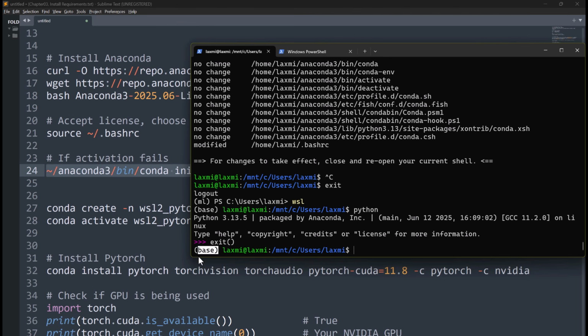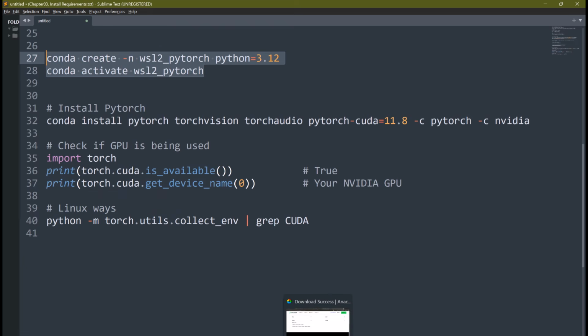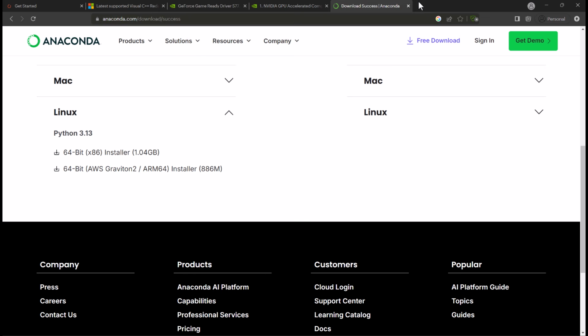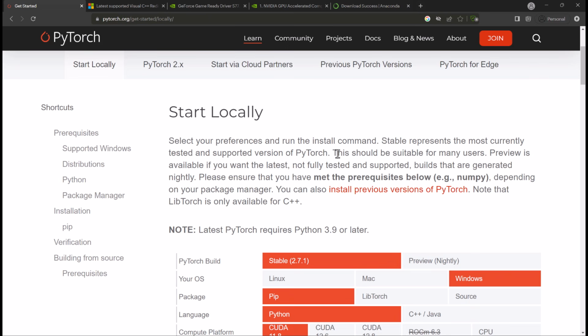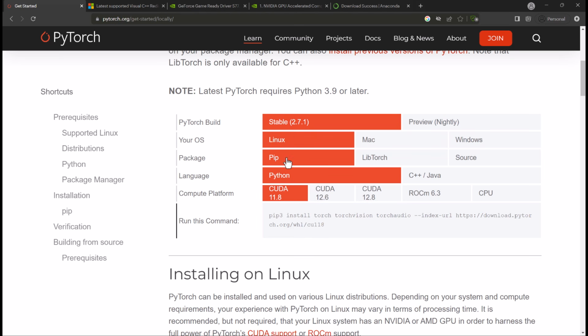Once I have my base environment, either you can create a new environment or you can install PyTorch in that particular environment itself. So what I do here, I come to PyTorch, thereafter I select the build version which I want to install, and then I select Linux, then pip, Python, and then the CUDA version which I want to use. So let's say I select 12.6.